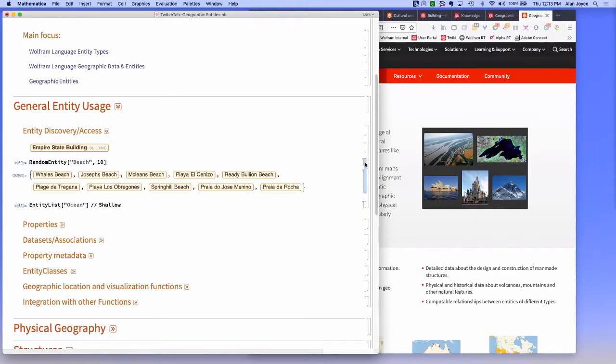You can get random entities of any type. You can specify a number and just get a random set back.